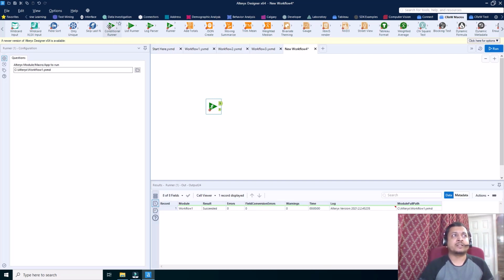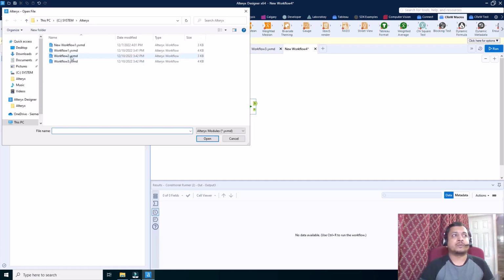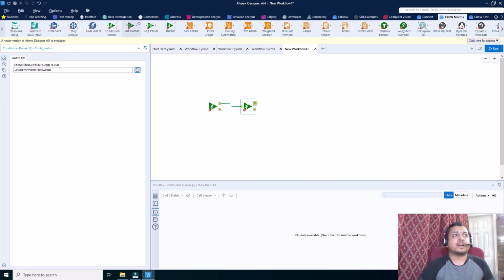Similarly, the Conditional Runner does another additional step. If I drag in the Conditional Runner now, it checks whether the previous workflow succeeded or not. In case the previous workflow did not succeed, it will not run the next workflow. So if you want to run workflows in series and make sure that the previous workflow, macro or analytic app was successful, you can utilize the Conditional Runner after the Runner macro. So now I will drag in here Workflow 2. Similarly, I will add another Conditional Runner here for Workflow 3. In all the cases, I have connected these workflows in series with a success parameter connection.